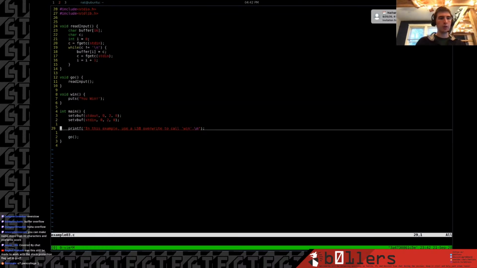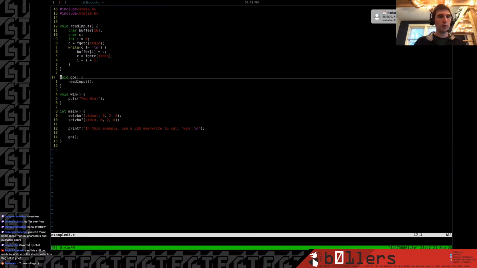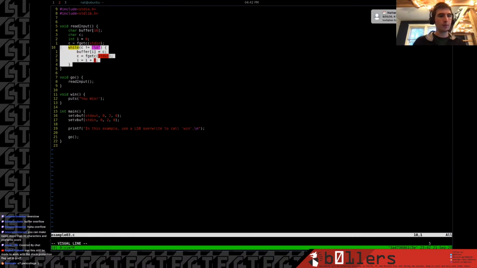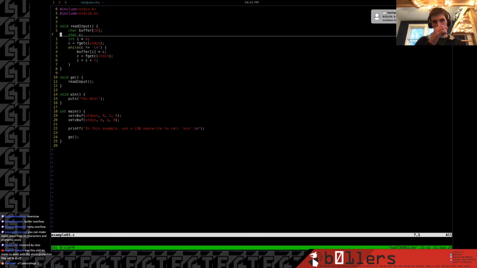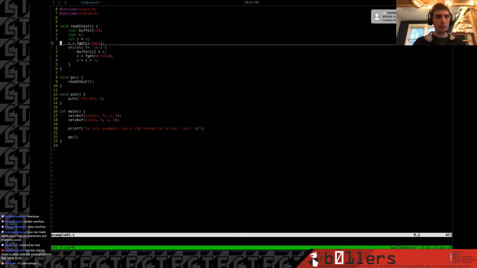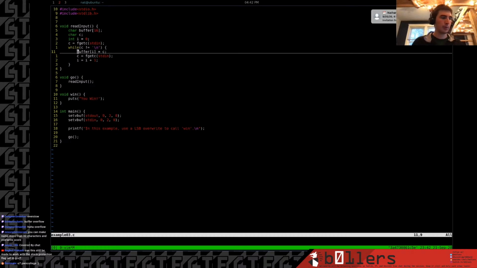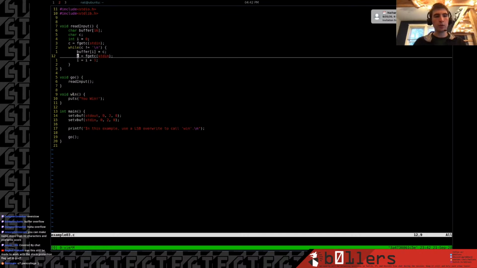It just calls go, and go calls read input, and read input reads your input. And this is also vulnerable to a buffer overflow. The stack protector is disabled, as someone mentioned earlier. And this allows us to overflow to try to call some function. But we don't know the address of that function.